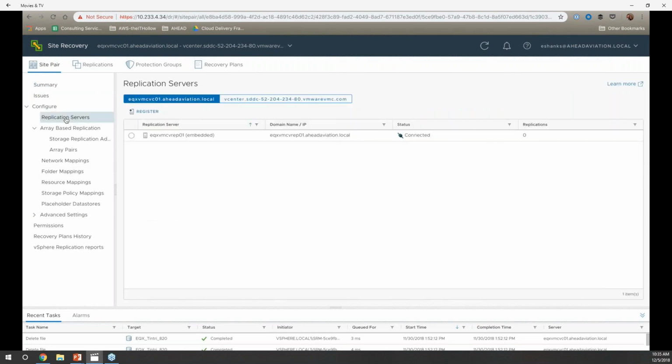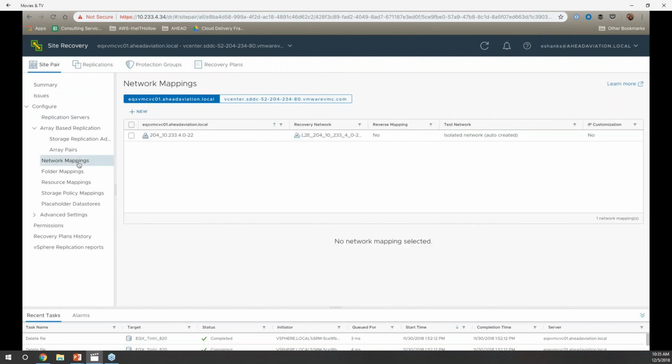But we want to look at replication servers. So the replication servers are virtual appliances that are doing the replication for us in the background. And you can see we've got a list of replication servers here. After that, we'll look at folder mapping. So when a virtual machine fails over from one site to the other site, it's in one port group on one side. We need to say what port group it should live in on the other side. So we do that mapping ahead of time.